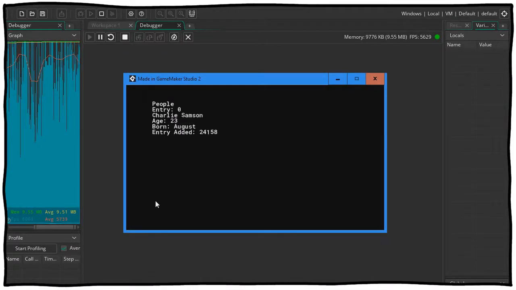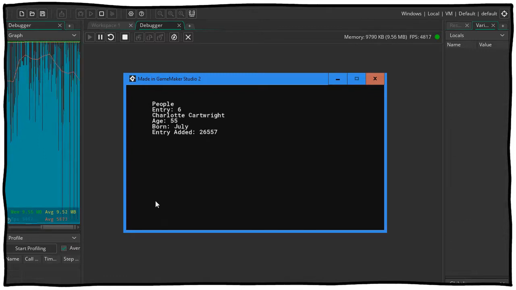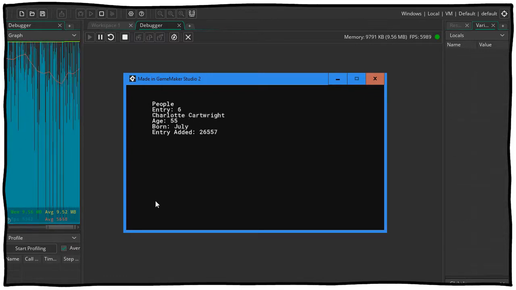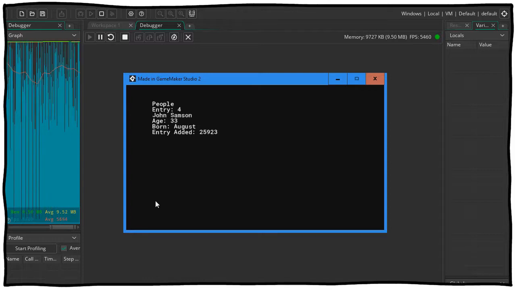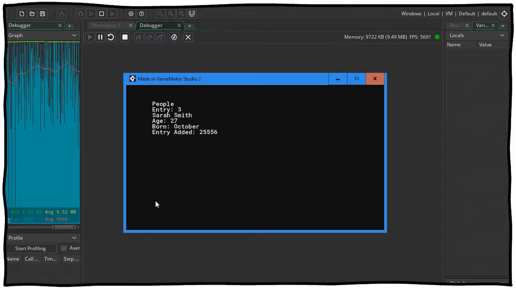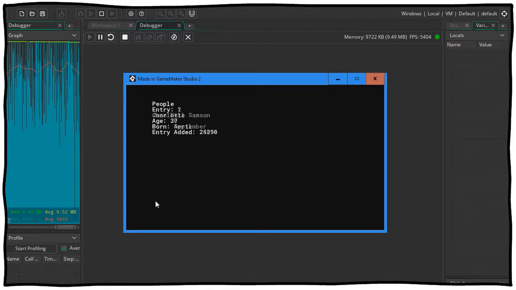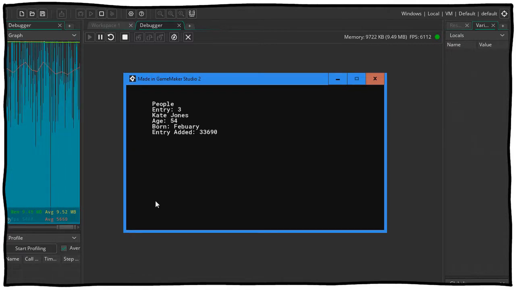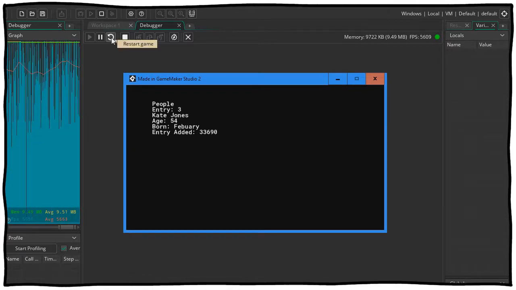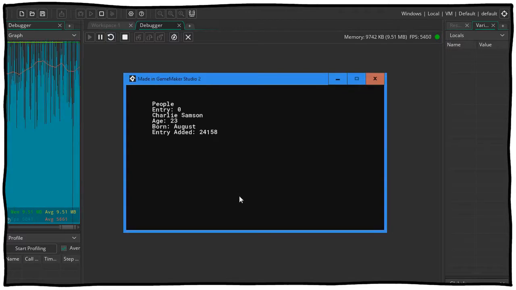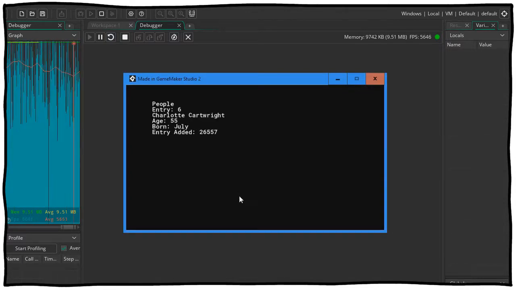So I'm going to hit space a few times, creating some people. I'm going to hit enter on Sarah Smith, overwrite her, everything's working fine. If I then hit reload, you can see all the same people.